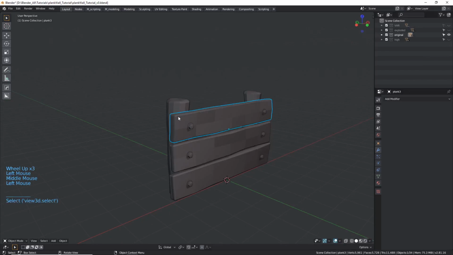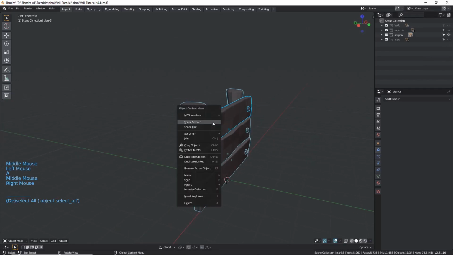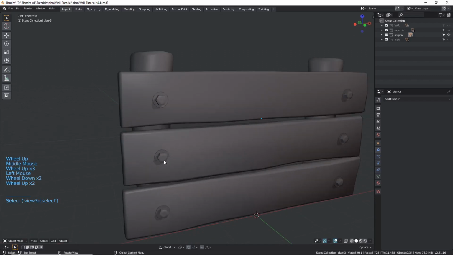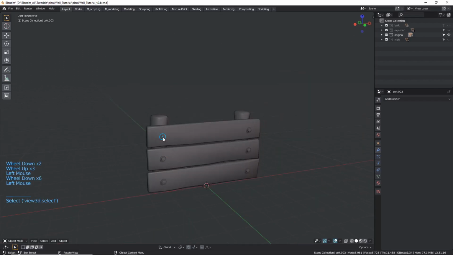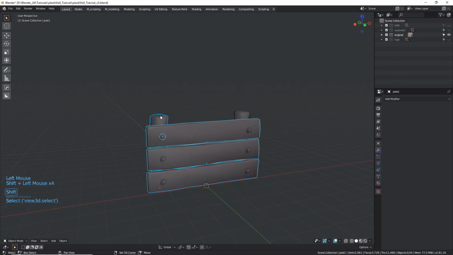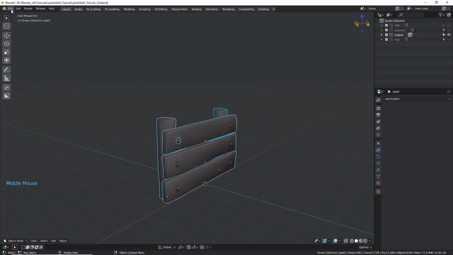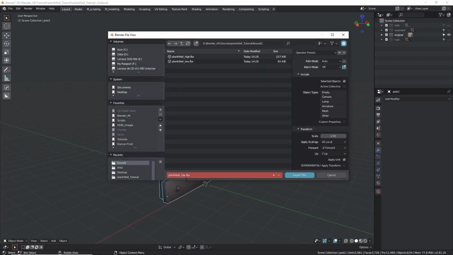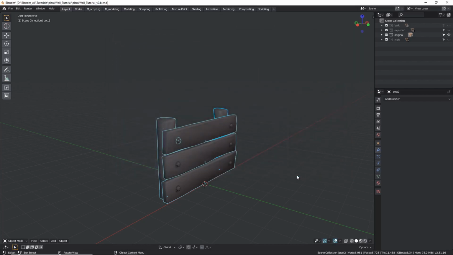Let's make it so that we can select these guys, and I want to shade them smooth as well, all of it. Yeah, all of it. And here we want to export everything except these instanced versions as well. So file, export, FBX, and we'll just call that plank wall. Boom, done. Okay, great. So that's been 20 minutes.